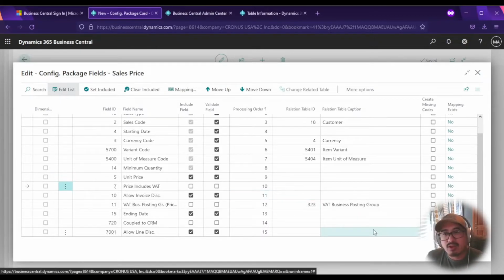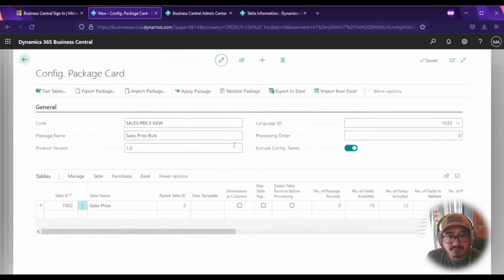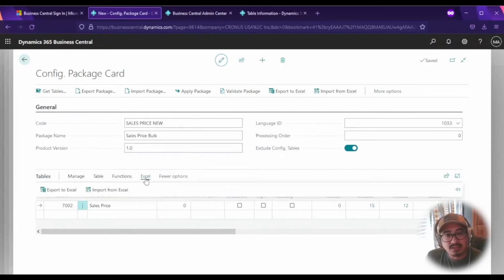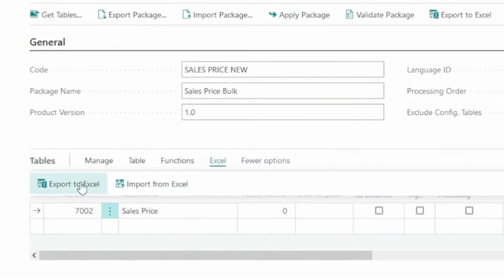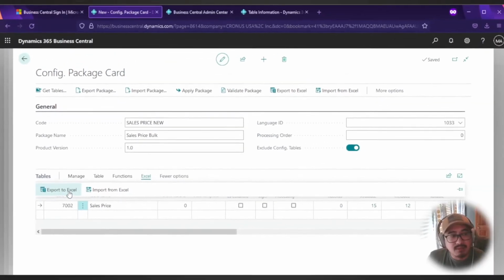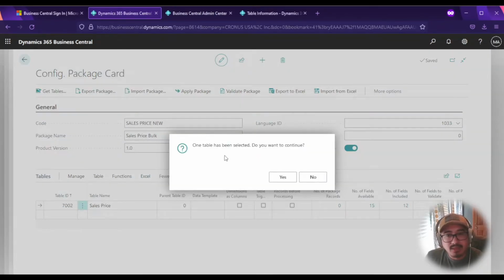So I'm going to leave all those checked. I'm going to click close. And the next step is I'm going to export and generate that Excel file. So I click on the Excel button here, and I'm going to export to Excel. Okay, it's going to tell me you're going to export one table, which is correct. I only have one table, and I've highlighted that table here.